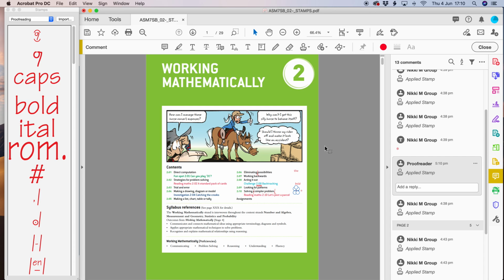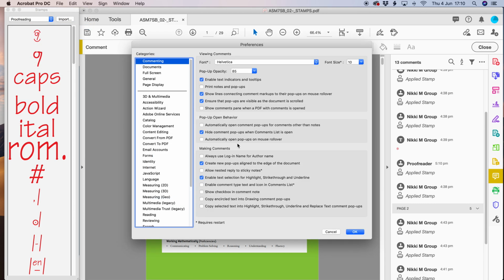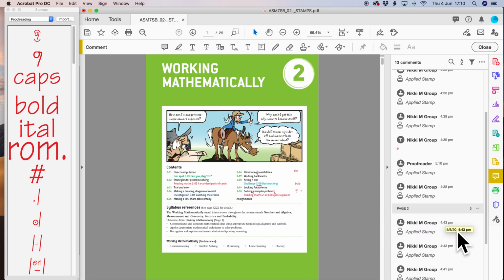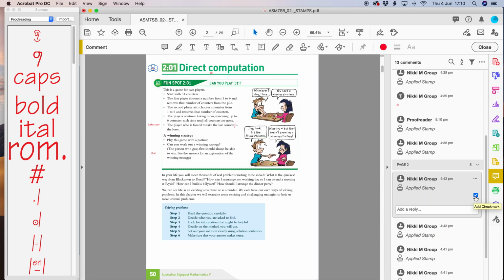Tip number 2 is to show checkbox in the comments. Again, go to Preferences and down to Show Checkbox in Comment Note. And then it will appear.